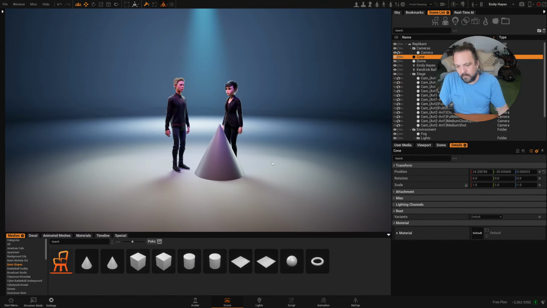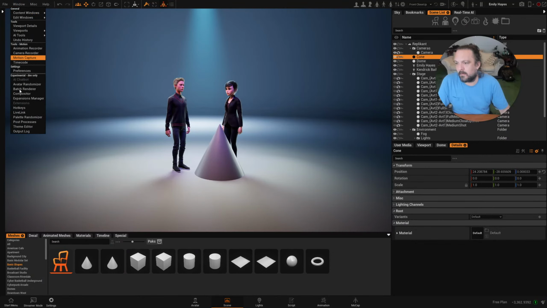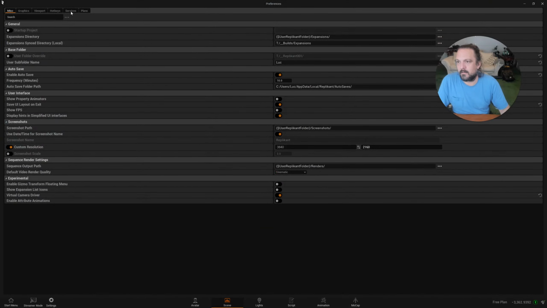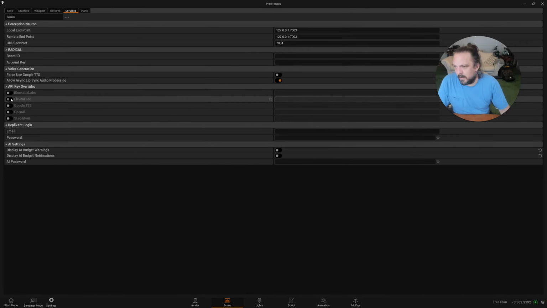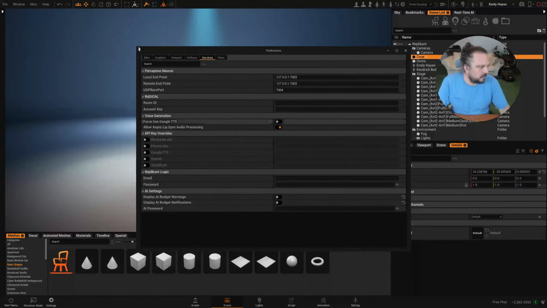Yes, you can use your own cloned voice. Using your own Eleven Labs keys, go to Windows, Preferences, and you can set that here. Whatever key you have, you can basically overrule the default voices with that.